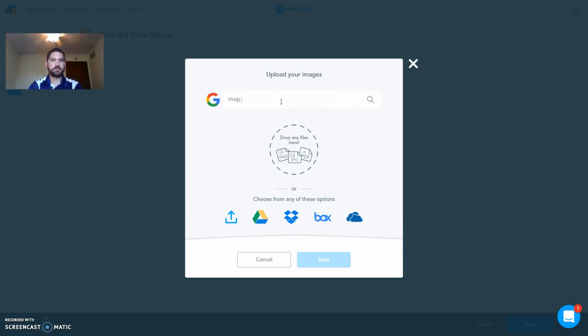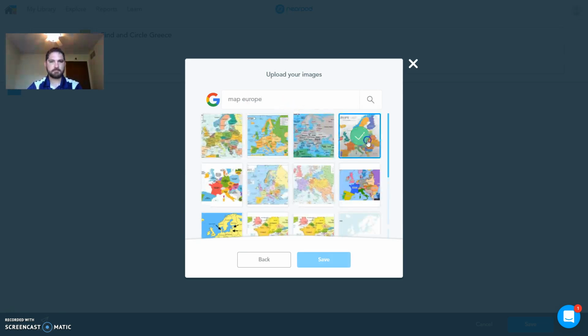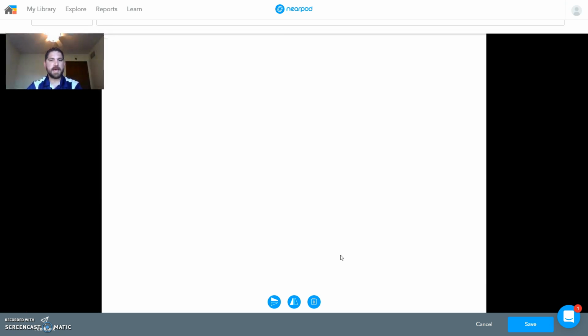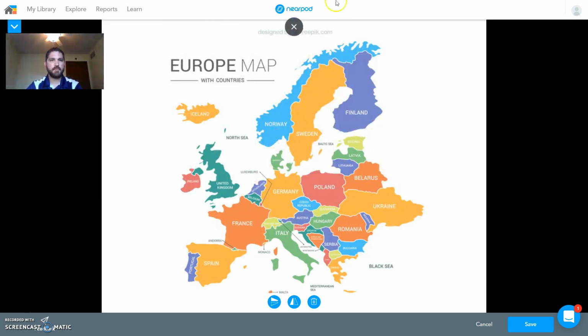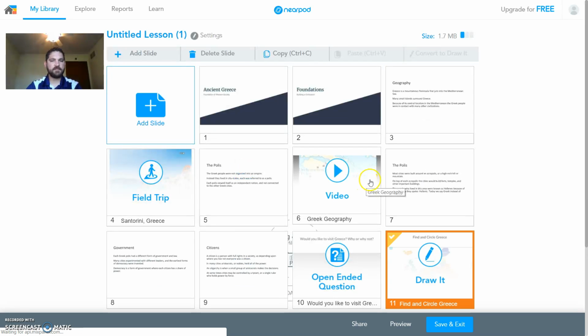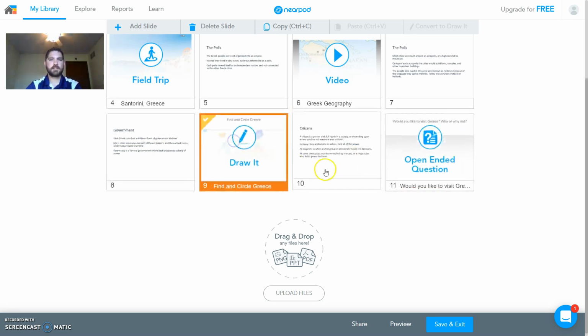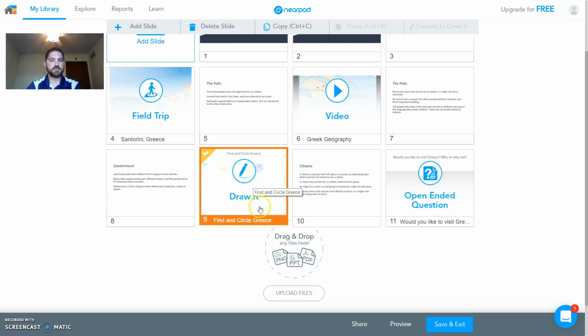So let's say I want a map of Europe. And on that map, I want the students to find and circle Greece. I could upload the map as my background image, and when the students see the instructions, they have to find and circle the country Greece. You do not have to have a background image. You can give the students instructions to make a graphic organizer to draw an image, but what you can do is upload that draw file. They will put their drawings on.